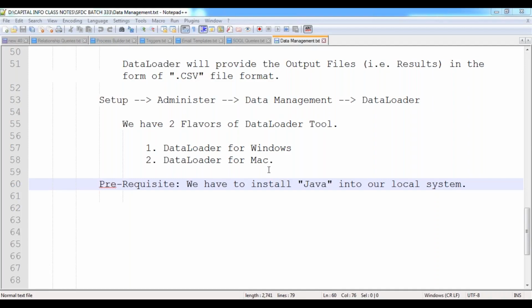Upon installing the data loader into your local system, first of all, you have to configure Java. You have to install Java into your local system, and then only we can start utilizing that data loader. Through data loader, we can connect to our Salesforce instance and perform both import and export operations on bulk records. Whenever we are performing operations on records in bulk, we use the help of data loader.